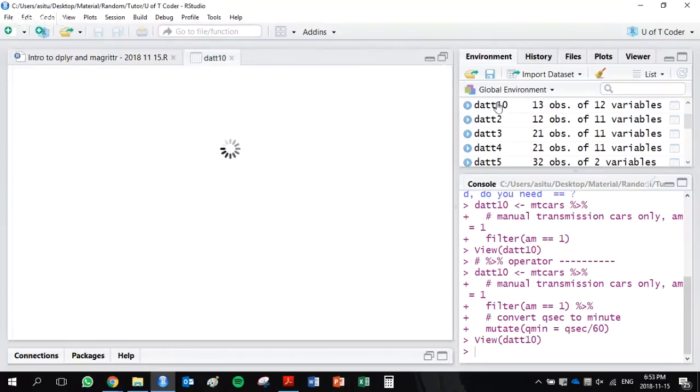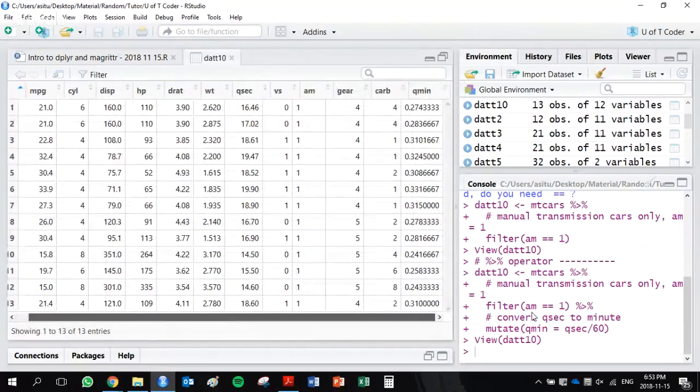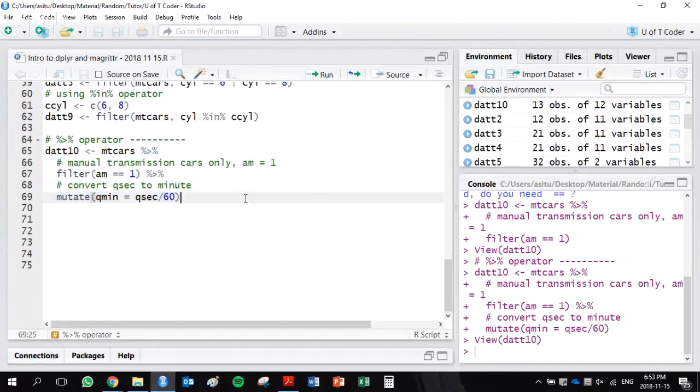And once you do this, then there we go. So you have the qmin.